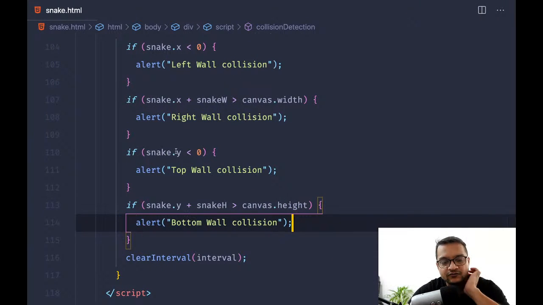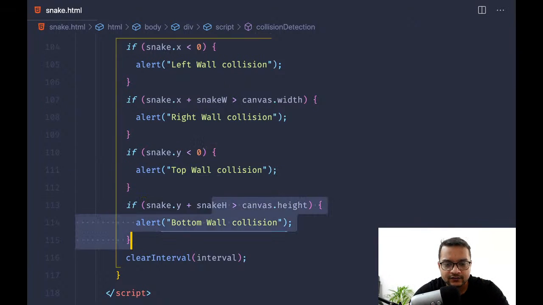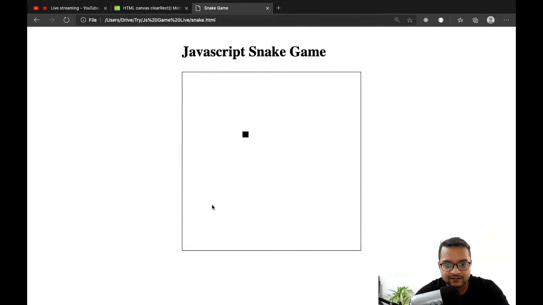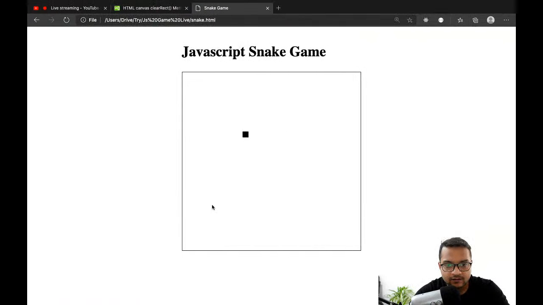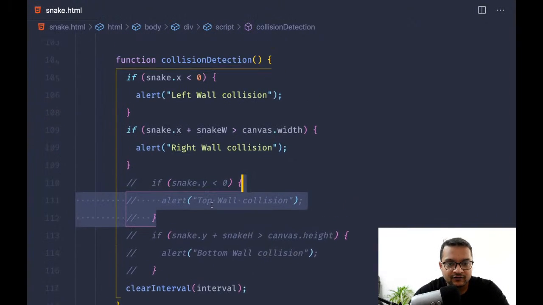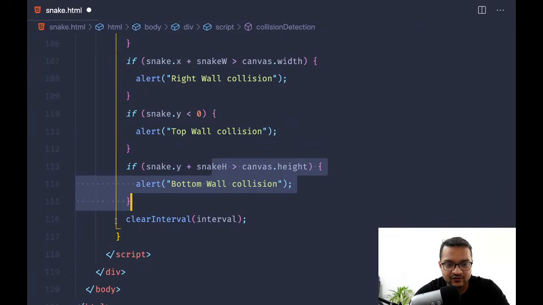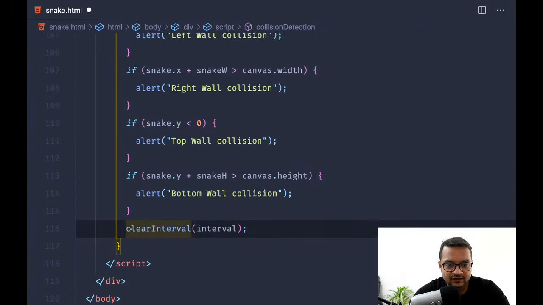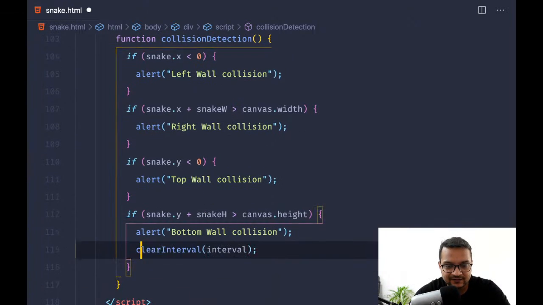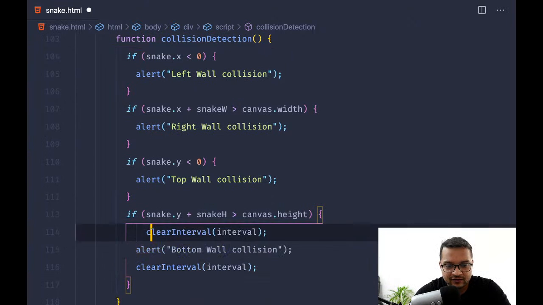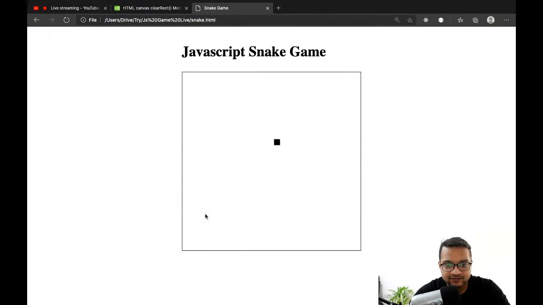Okay, so if snake y value is less than... and let's have this like here, one more. Oh, got it. We are always saying clear interval like this. Okay, so we can move, if anything is there, then we can say clear interval. So let's have it for these two also, top and bottom, then we will refactor it later. So yes, it is working.